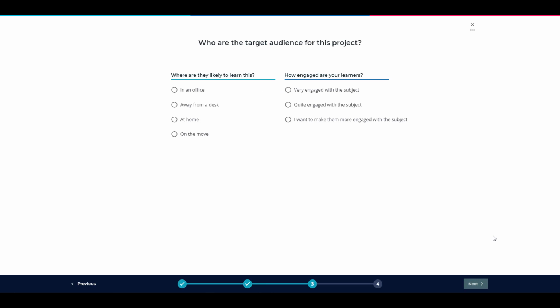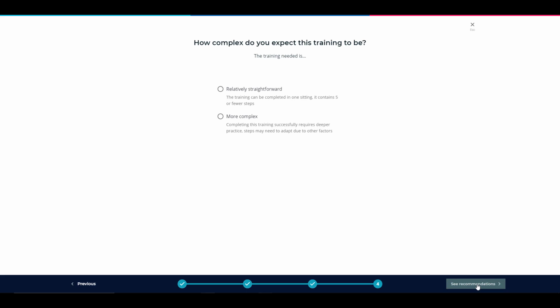Then there's a bit of information about the target audience, and we are asking you where they are likely to learn and how engaged you think they are likely to be with this content and learning experience. And the answers to these questions are all being fed into the recommendation engine, so that we can then serve up just a few recommended blueprints for your needs.